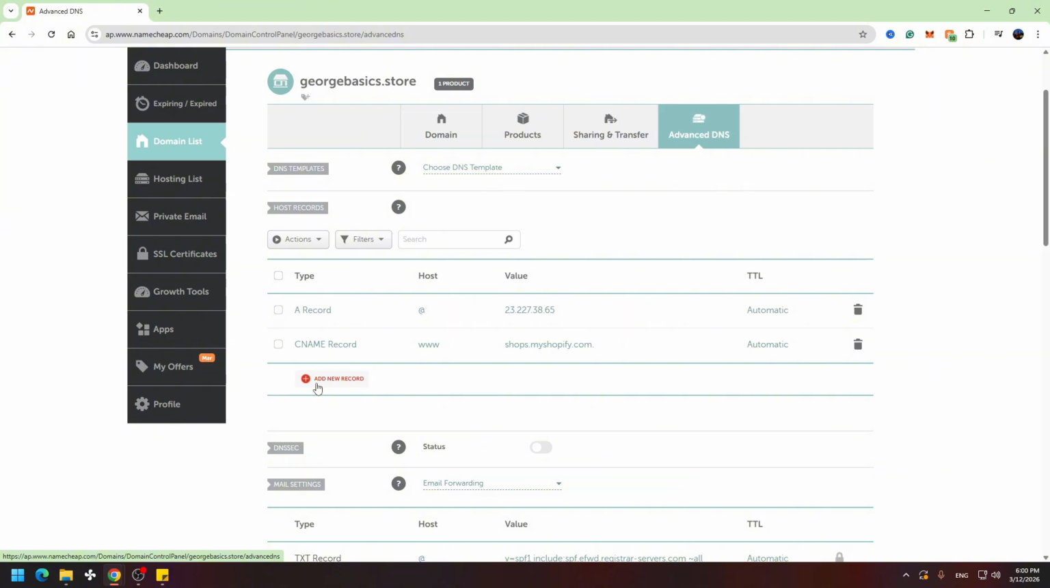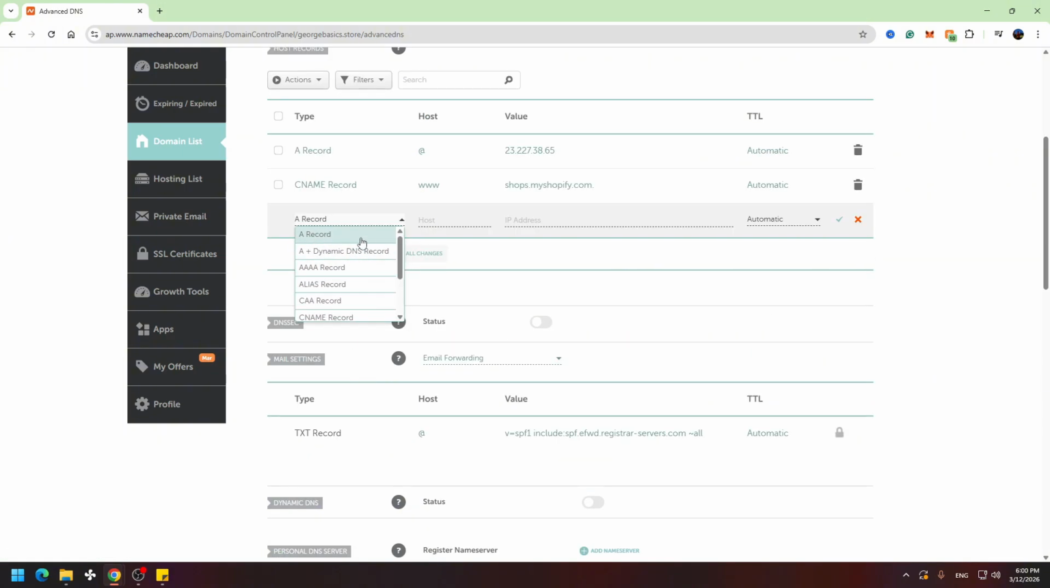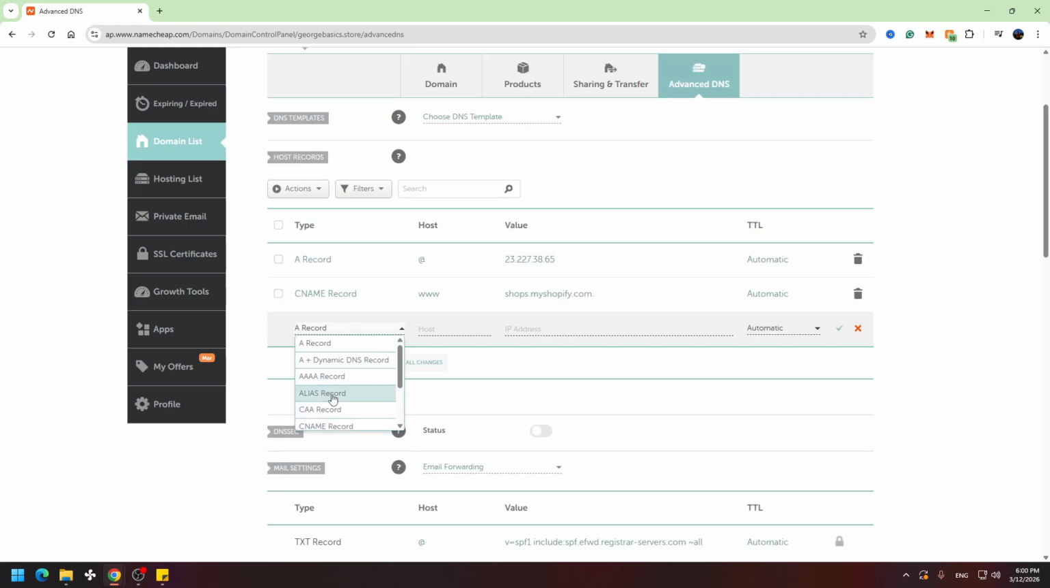Right here you can see this red button, Add New Record. You need to click on this, and then you need to choose the record type. As you can see, there's a full list: A record, CNAME, CAA record, and etc. For example, I will add A record.